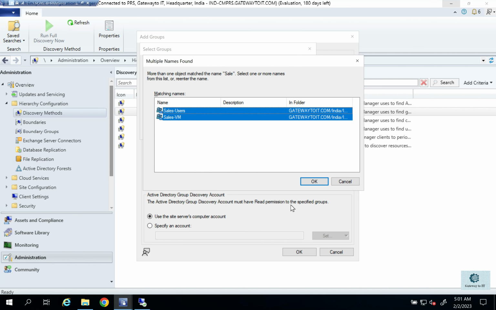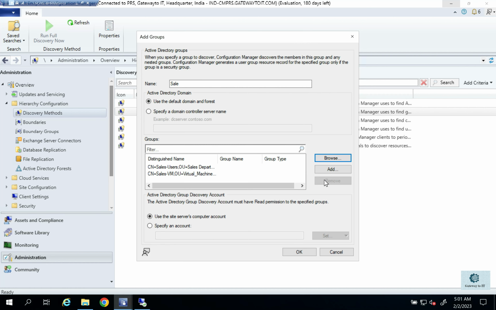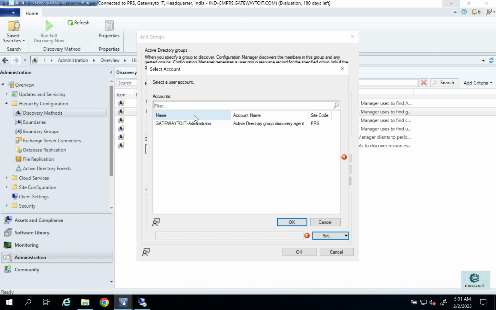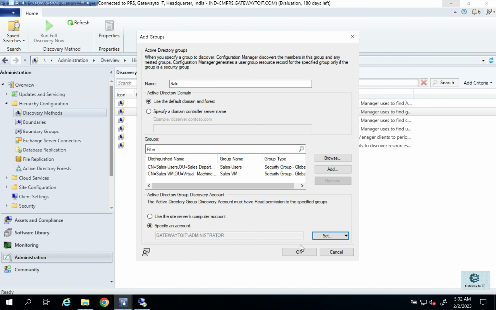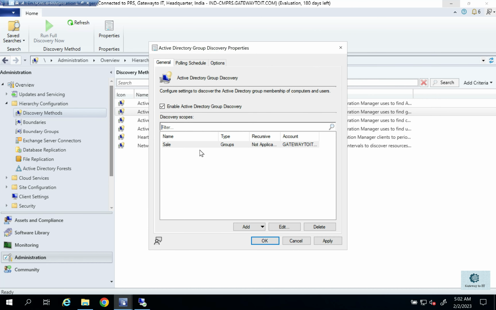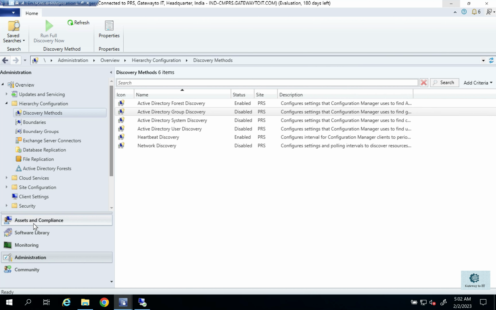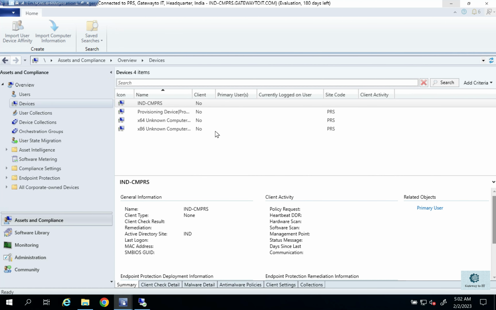Before that, I have to click here first because it will not let me click the console. Also, you have to make sure you specify an account which has permissions on Active Directory to read that information, and click OK and OK. Now if I go back here, before I hit Apply, right now I only have one machine in here, that is my primary site server.